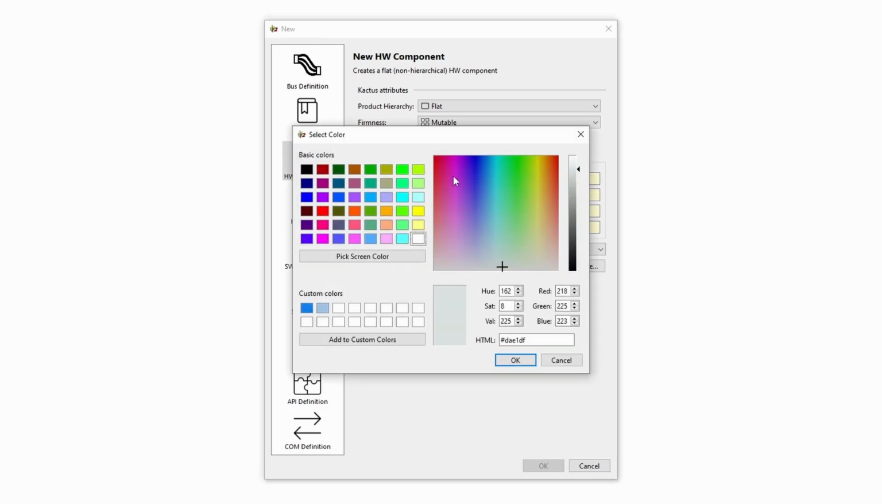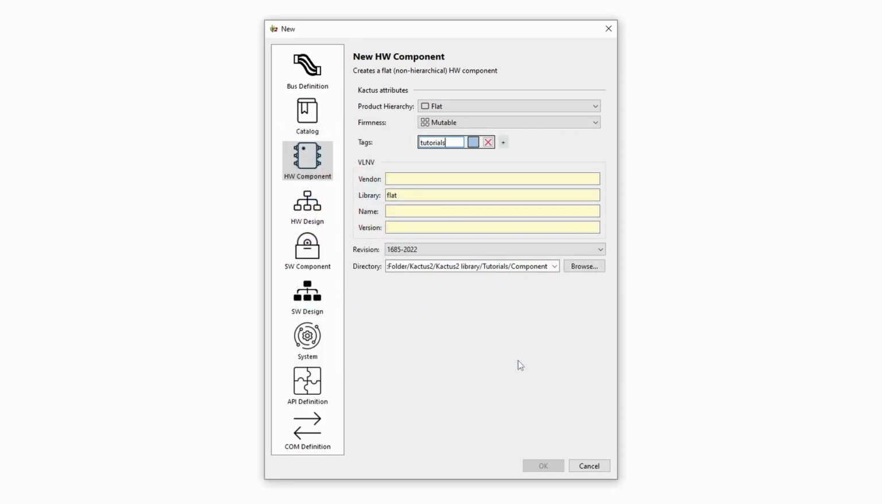A tag can be given a color to better identify it. You can remove a tag by clicking the Delete Tag button. Hit Enter to finish the tag.